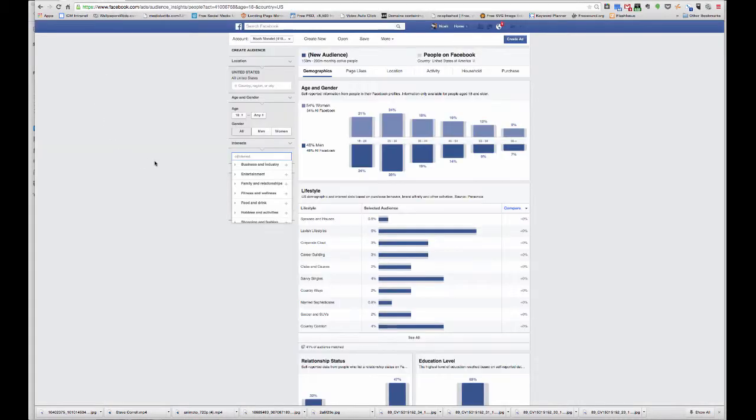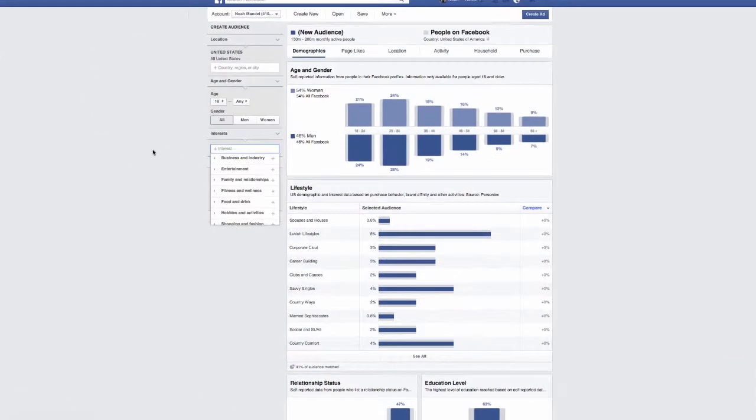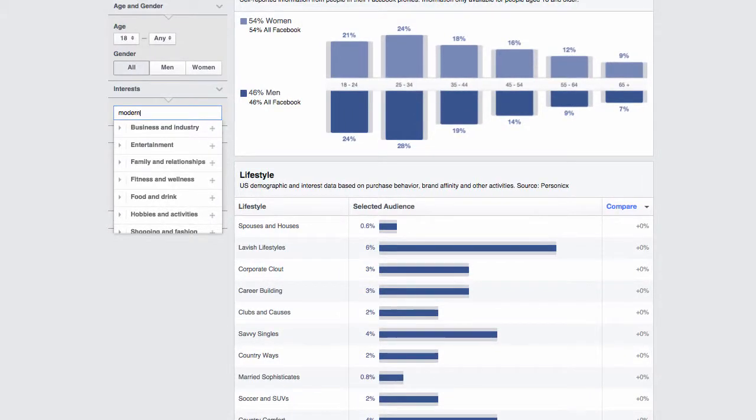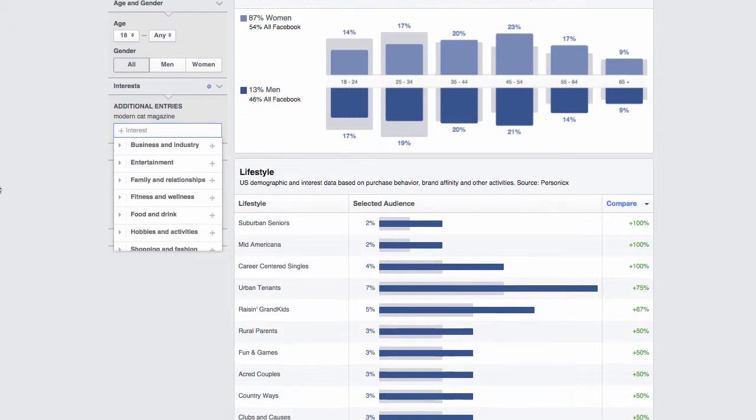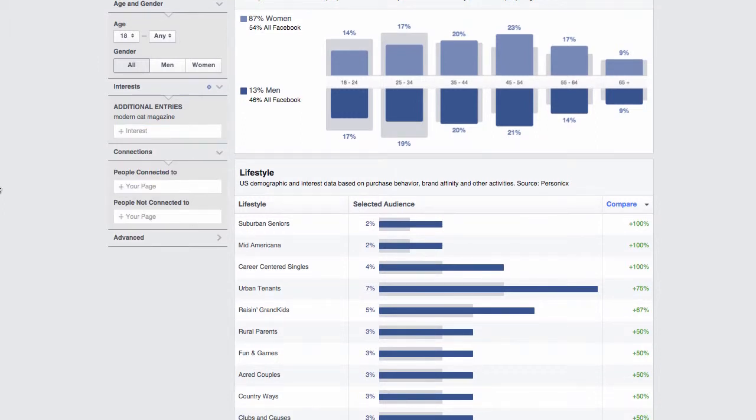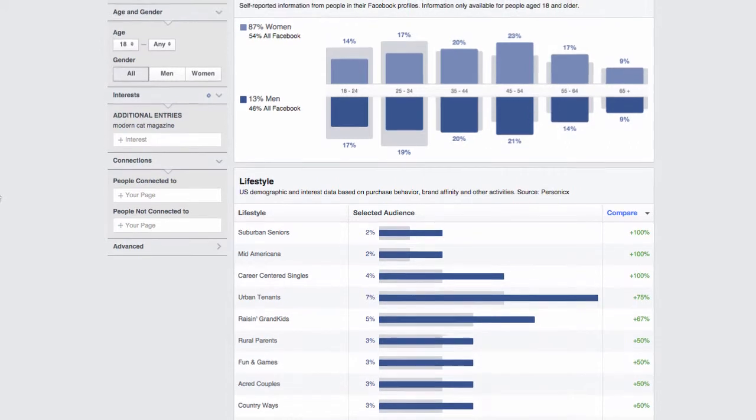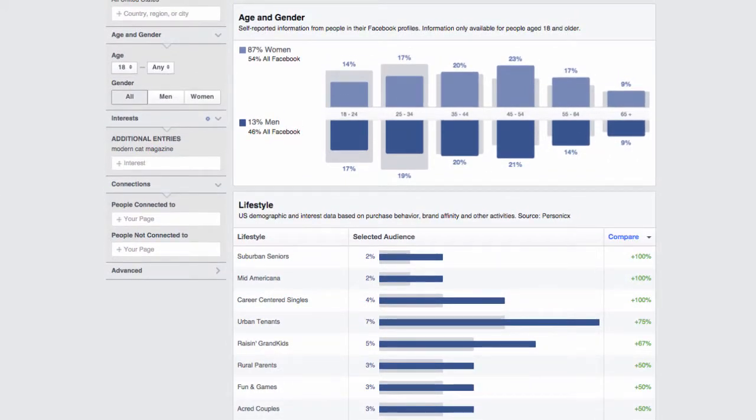So I basically look at and see what's ranking the highest on Google. I'll go back to my research tool. And why don't we type in Modern Cat Magazine. So here it is, Modern Cat Magazine. Okay. All right, so these are people who like or have looked at content on Modern Cat Magazine's Facebook page. And so Facebook gathers this data. So let's look at all the data that is on this particular niche.